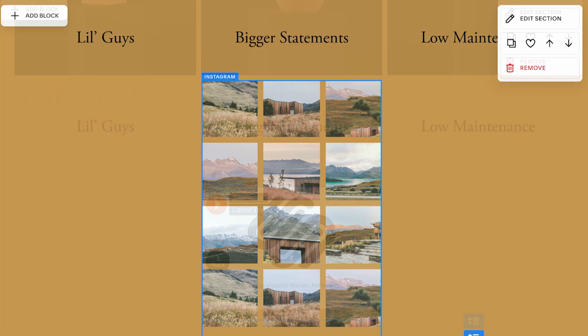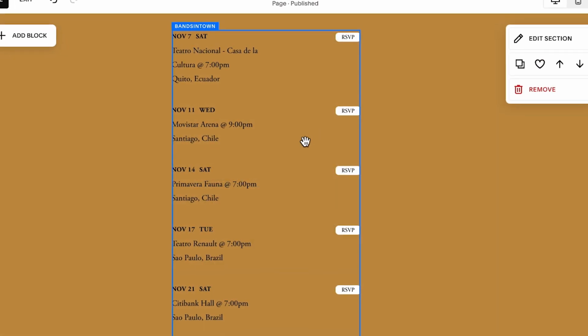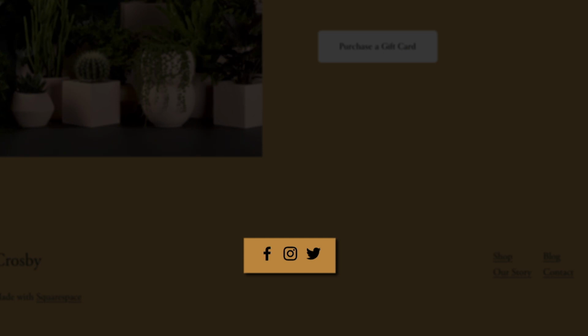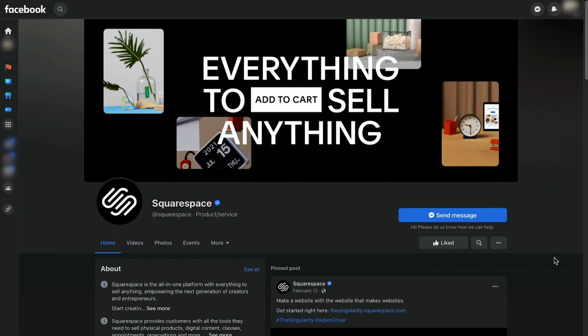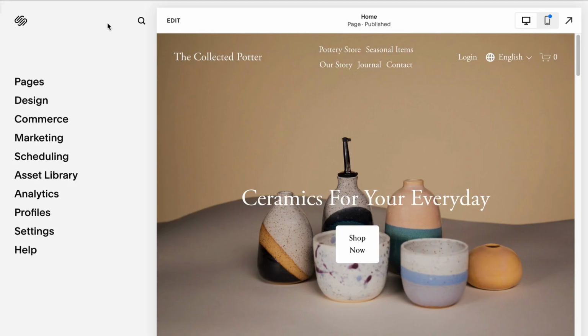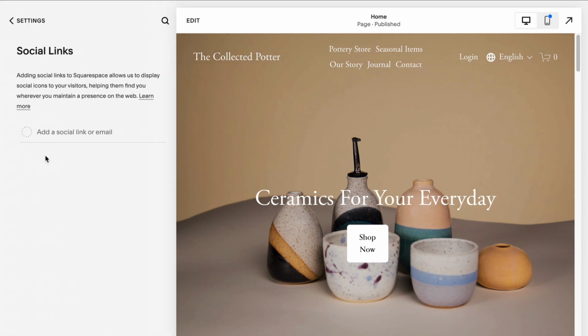Connect with a wider audience and increase your site's reach by taking advantage of Squarespace's social sharing tools and integrations. Social icons are links to your social accounts. When visitors click an icon, they'll be taken to the connected social profile. To add your social media links, from the home menu, click Settings, and then Social Links.